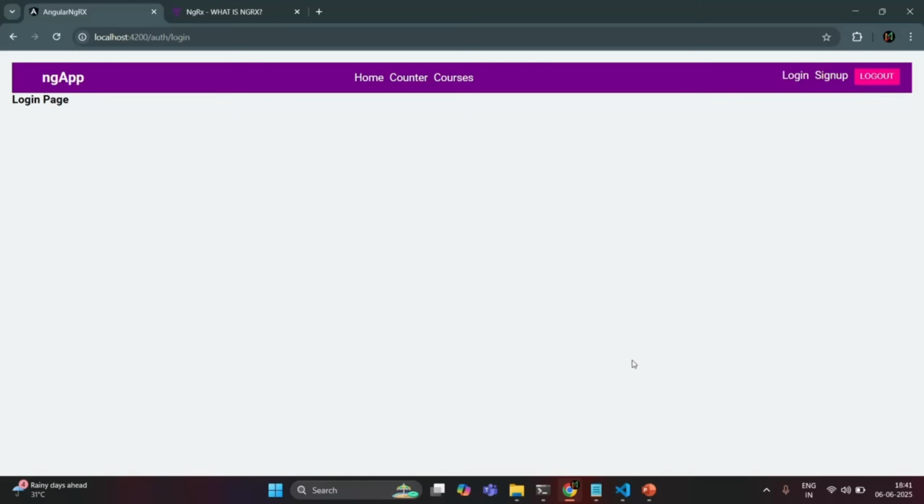Alright, so in this lecture, we created the auth module and there we have two components, login and sign up. So these links are also working. Now in the next lecture, we are going to design this login page. This is all from this lecture.